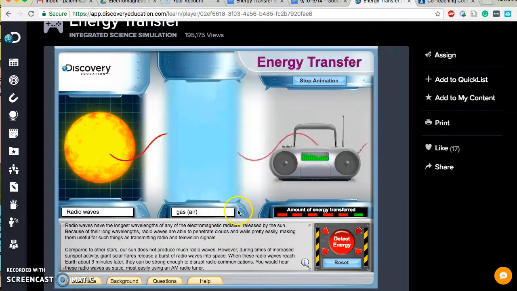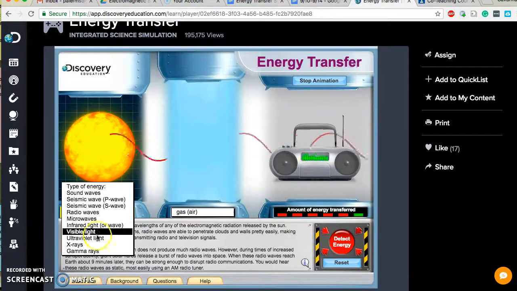Once you have decided if the wave goes through the solids, liquids, and the gases, you are going to write one interesting fact in the column. The fact can come from this information right here. Choose one thing that was interesting to you. Repeat that process for all of the different waves.